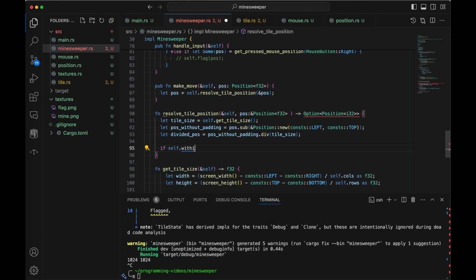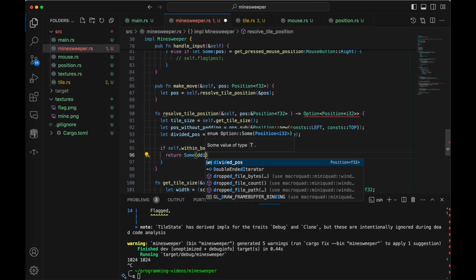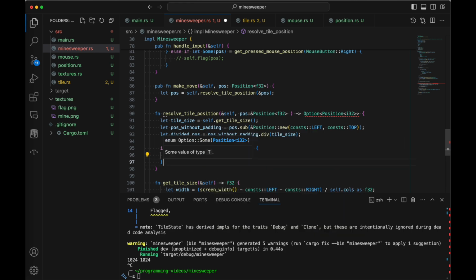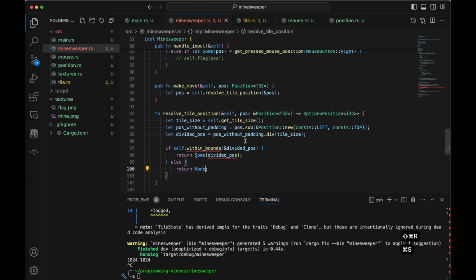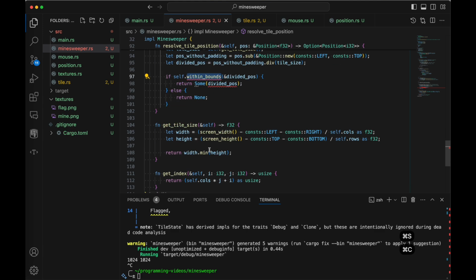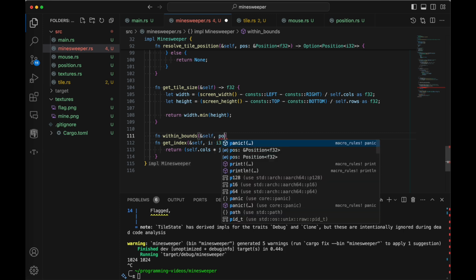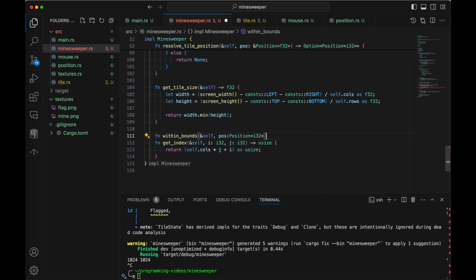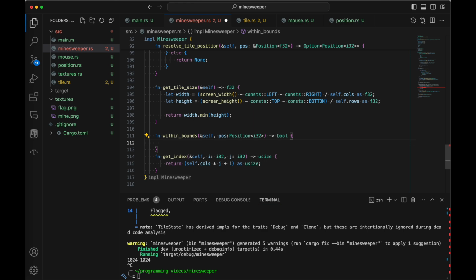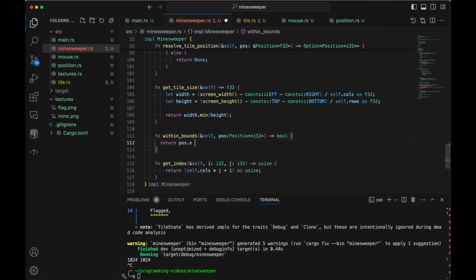Lastly, we check whether this position is within the bounds of the grid or not. If the user clicked outside the board, we should return none. Otherwise, we can return the position. For the within bounds function, it will be a simple check to see if the x and y coordinates are greater than or equal to 0 and less than the width and height of the board. We can use the AND operator to combine the two conditions.